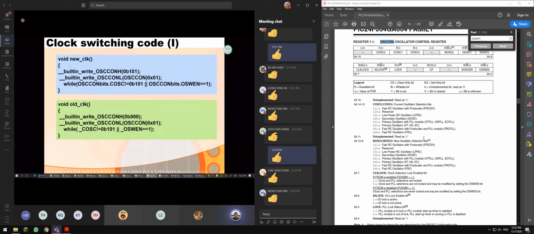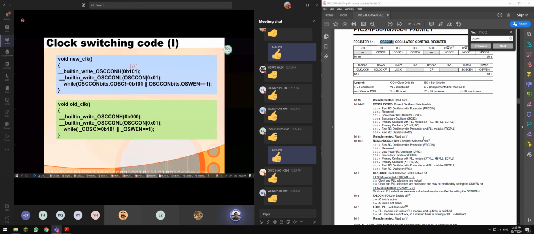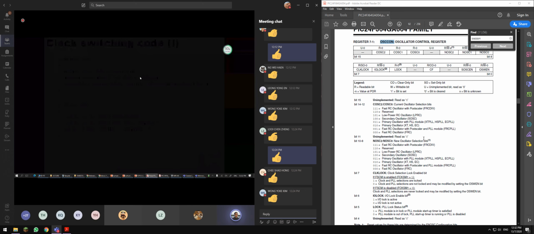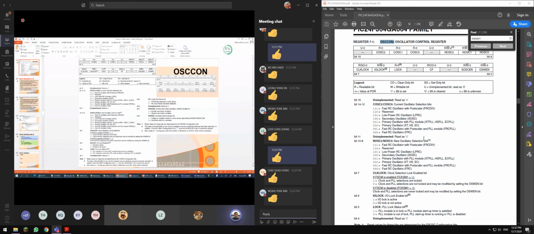So this is my new clock. This is my old clock. If I want to change to the new clock, I just run this function. Let's say I write built-in OSCCON high 101. So what is 101? I need to go back, just give me a minute because I need to go back to that particular place. I copy this over here so that it's easy.